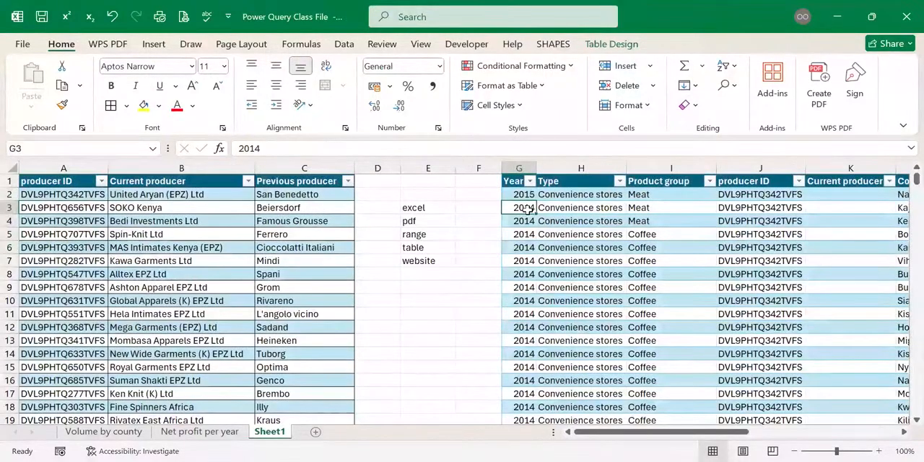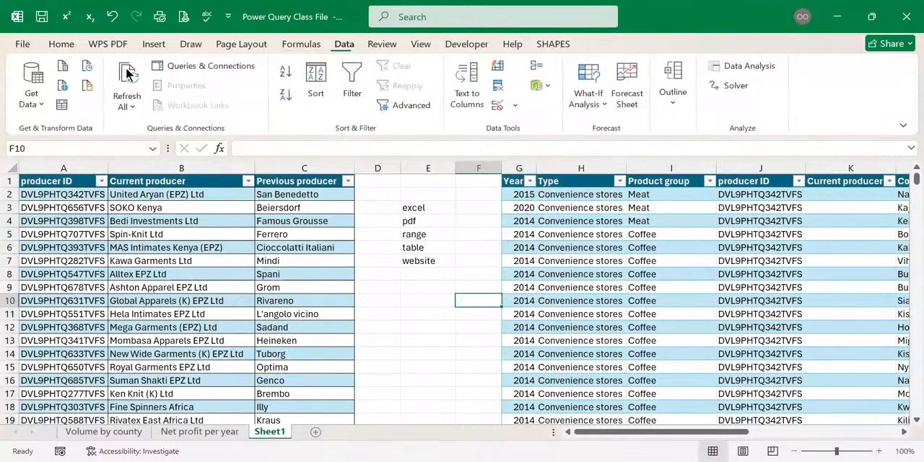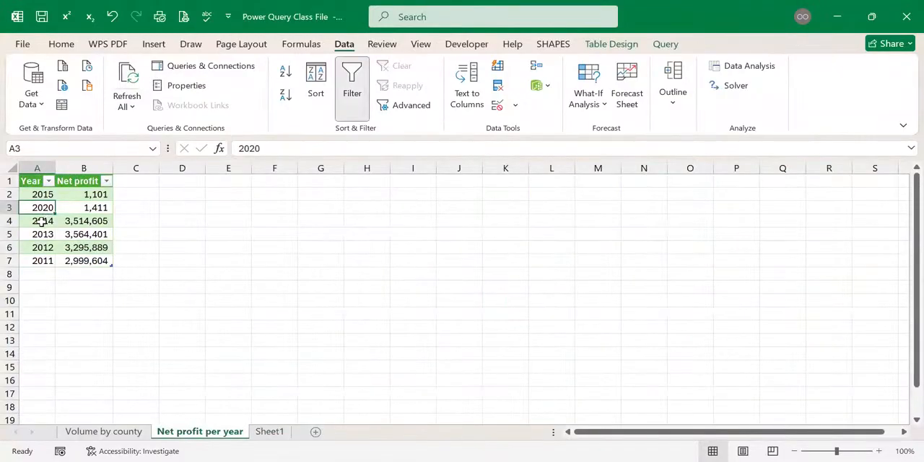What if this one here was 2020? Let us see. Will it also do the same? So just go to data, refresh all. Will it have that 2020? Yes, it's appearing here. That is the Power Query.